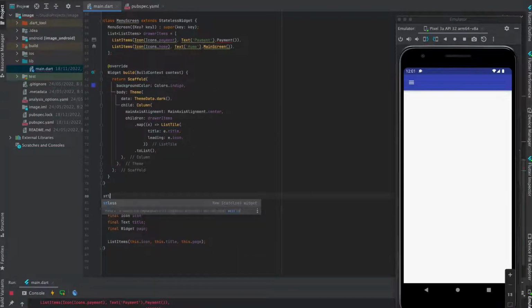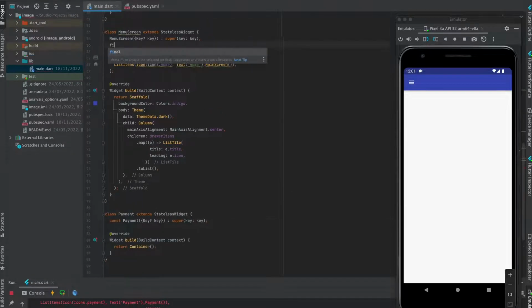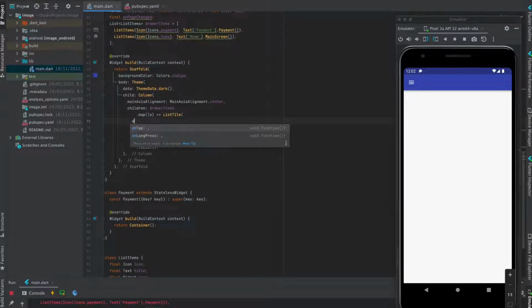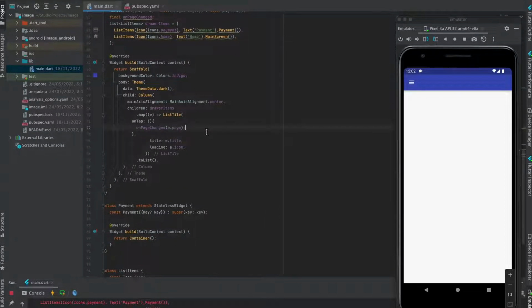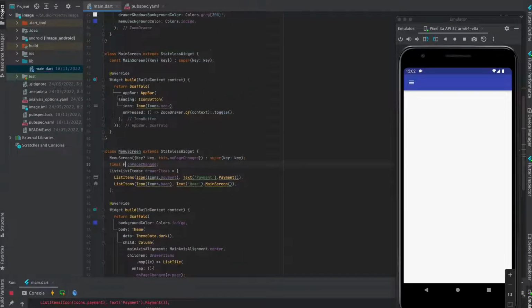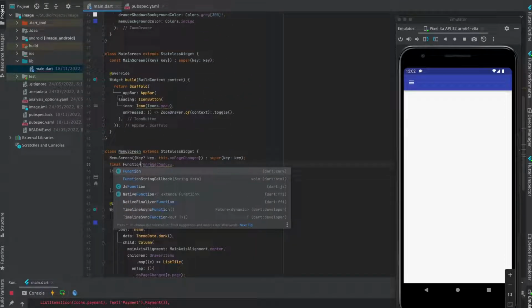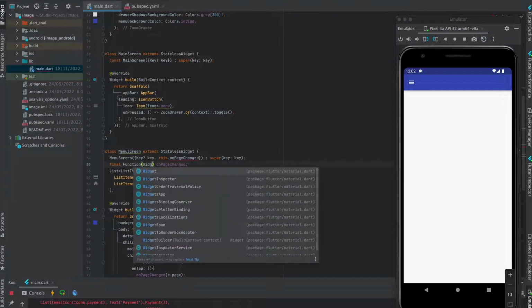Create a page for the payment. Create a named parameter on the menu screen widget to pass the selected page. Call it from the onTap function by passing the page of the object. Declare the data type of the onPageChange property and make it required.